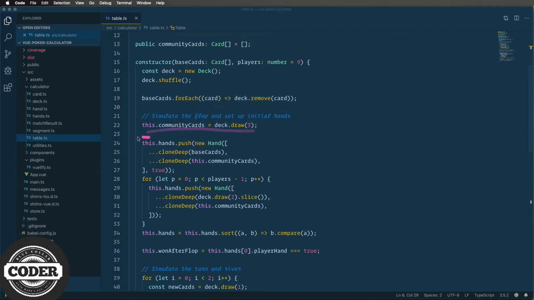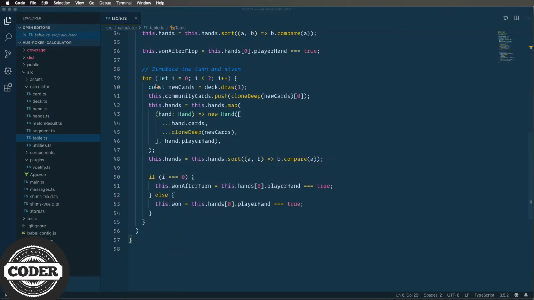Then we draw our hand, and in the for loop, we draw the hands of all the players. Then we sort those hands based on compare. Now we know who won after the flop. And the final loop is what simulates the turn and the river. And it's the river that determines who actually won overall. In part 2, you'll see how we use this table in the Vuex store of the simulator.